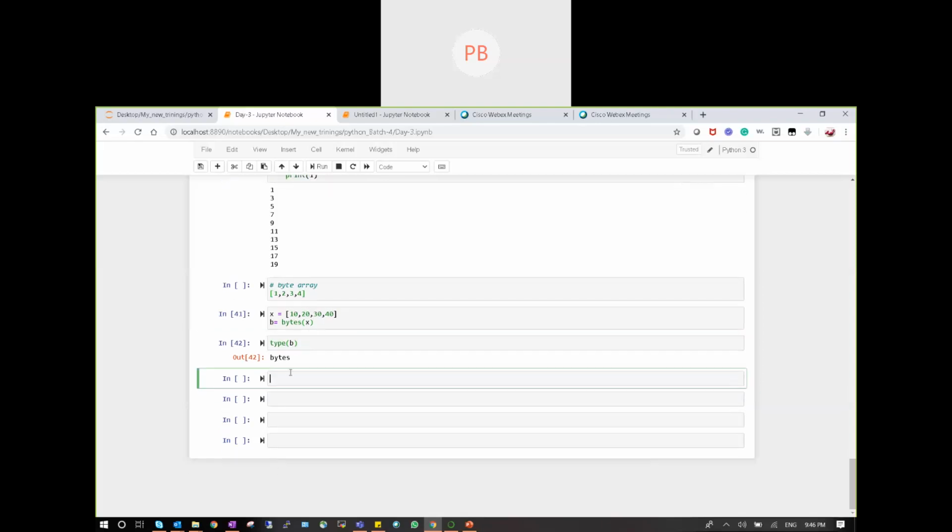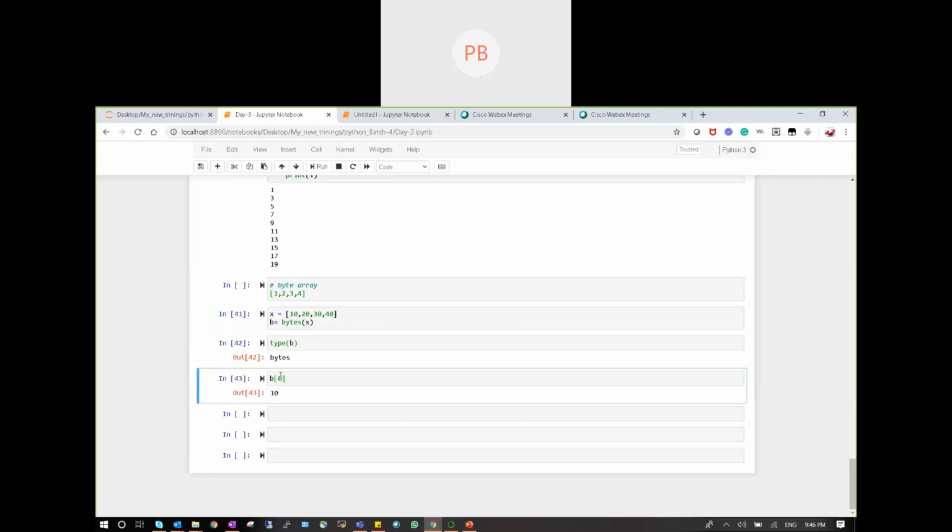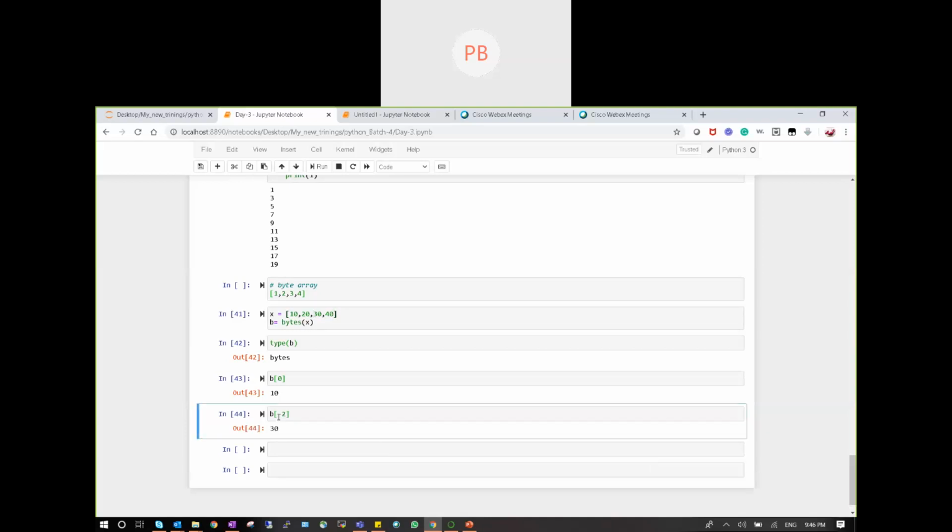How can I get only 10 from the bytes? How can I print it? I wanted to get 10 from the list. You can take b, right? The index value of 10 is 0, so I can get the 10 value. In the same way, using negative indexing, I wanted to get 30. B of negative indexing, minus 1, minus 2. Give minus 2. Okay, you are able to get it in this way.